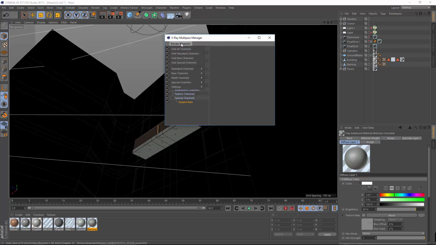We can go here, render elements, add all channels if you want, or add all standard channels, add all raw channels, and add all special channels. The raw channels and so on are probably something that we never need. Let's just, first of all, add all standard channels maybe, so you can see this a little bit better. Matte shadow is something that we don't really have.